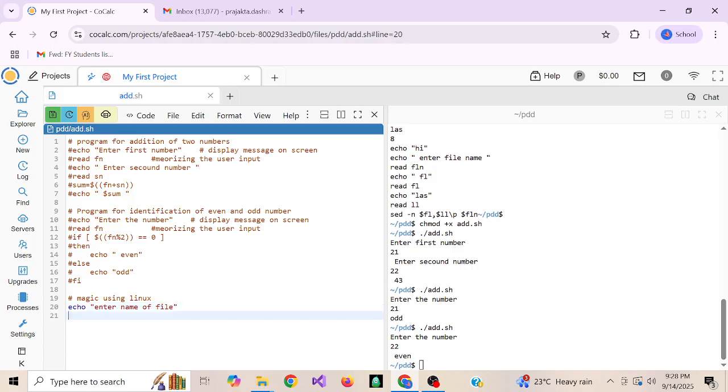Enter name of file. After that, I will try to read the input entered by the user with the help of a variable. I have already explained what the job of read is. Read is used to memorize the input which is entered by the user. Now read file name. After that, echo enter number of first line.